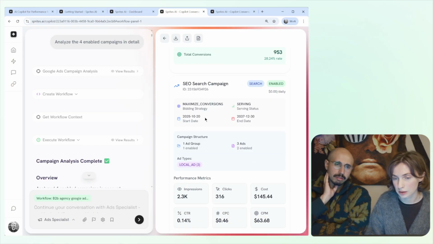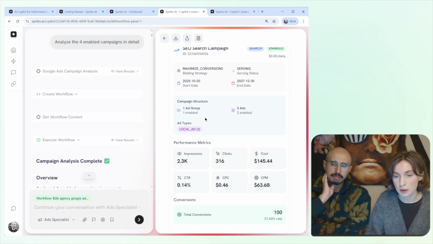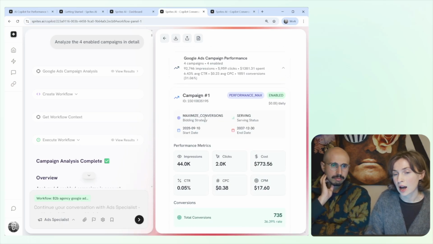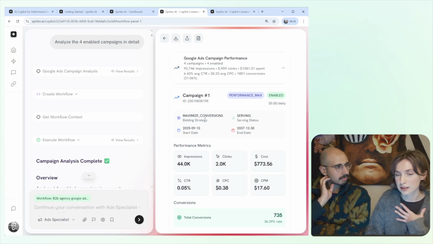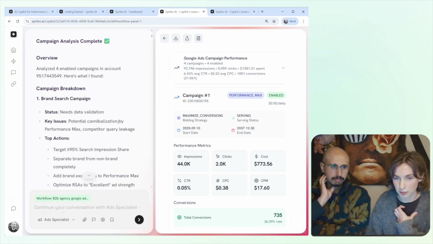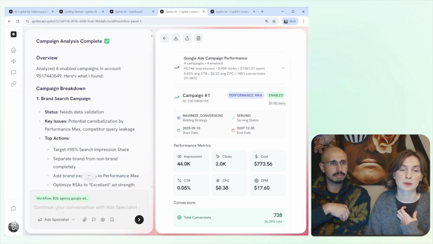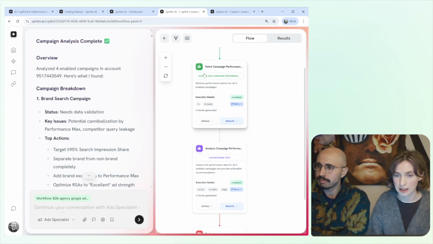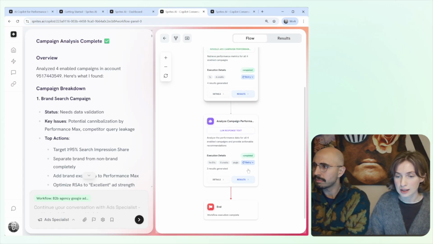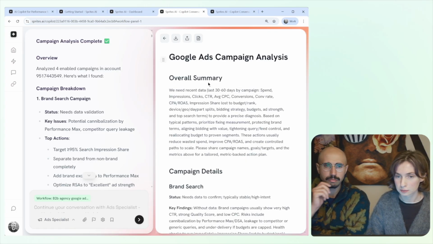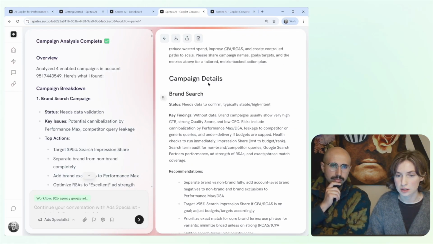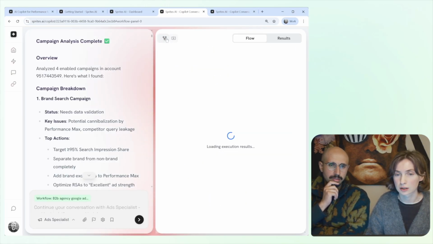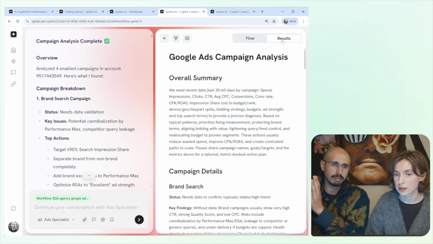It's always a first step for me to check on how it's going. But I'm not a Google Ads specialist. I don't know what it means. Is it good? Is it bad? What's going on? So it gives me the overview after it fetched the data. It analyzed it and also gave me the result, which is actually the result of the whole workflow that you can see here.